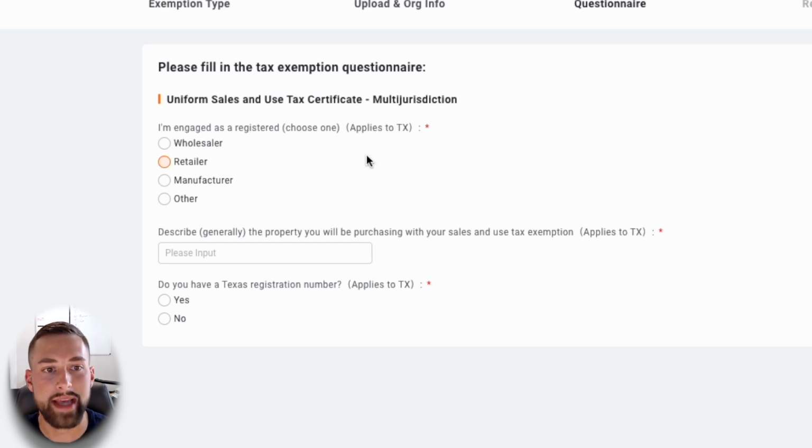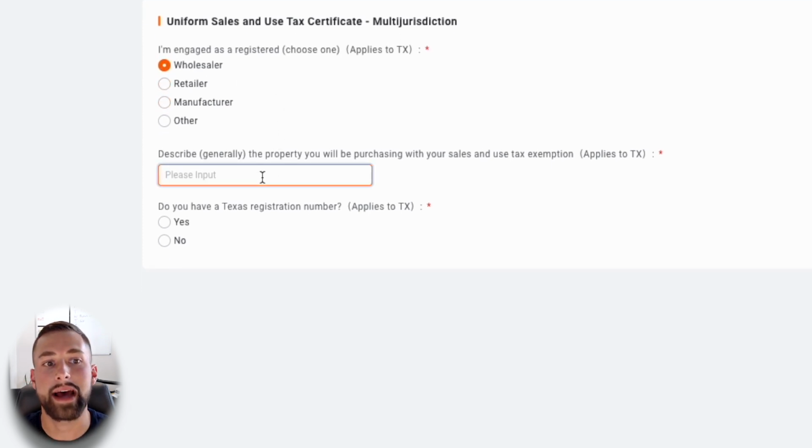So for Texas, it's asking me, I'm engaged as a registered wholesaler, retailer, manufacturer, or other. I'm actually a registered wholesaler, so I'll select that. And then it's going to ask you what type of property will you be purchasing with your sales and using your tax exemption. If you're selling a bunch of different products, you may want to add in a lot of different products in here, all the ones that are applicable to your business.